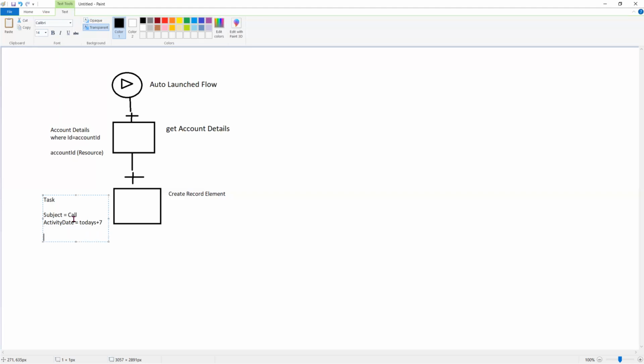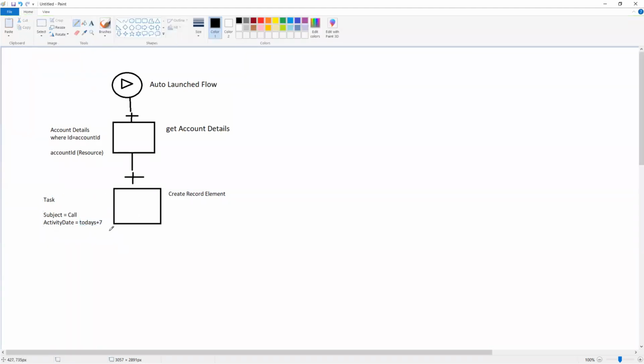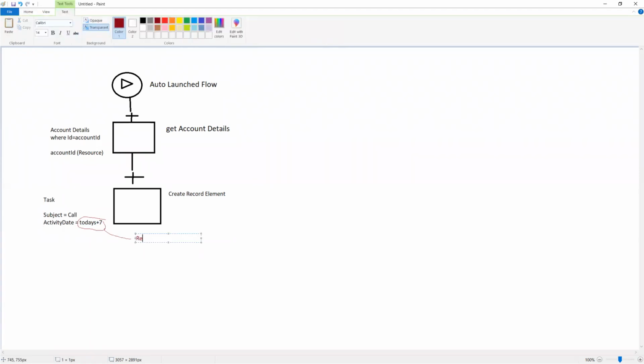It will not accept this directly while creating the task. While creating the task, you cannot directly add today plus 7. So what you need to do is create a separate resource for this. What is that resource? It is a formula field, you have to create it.